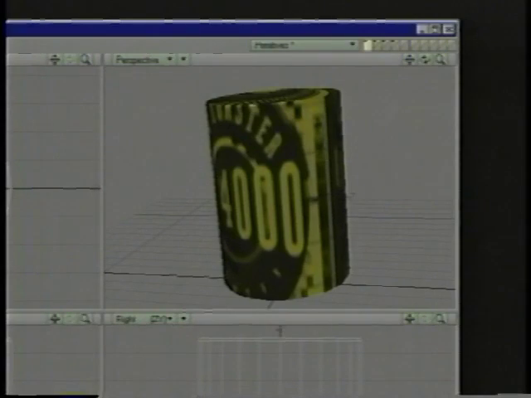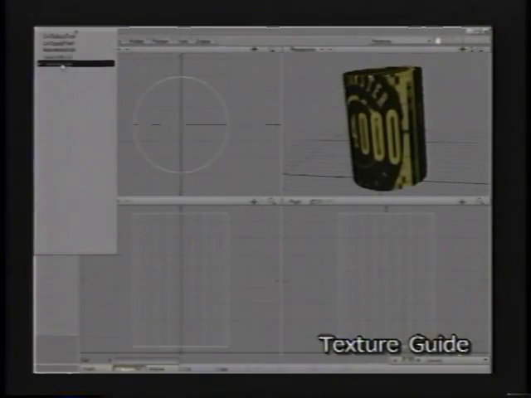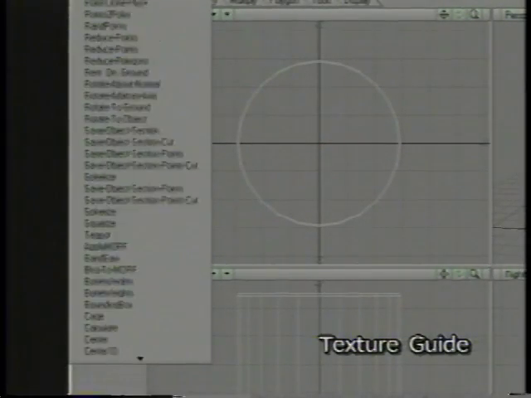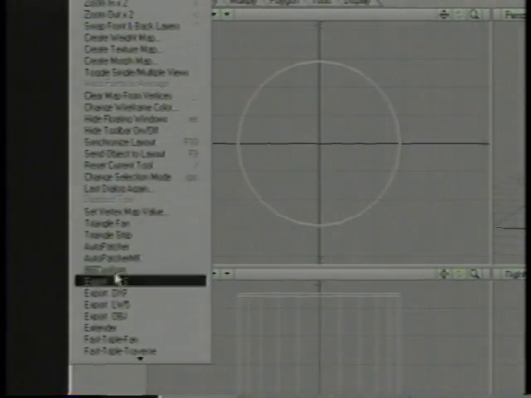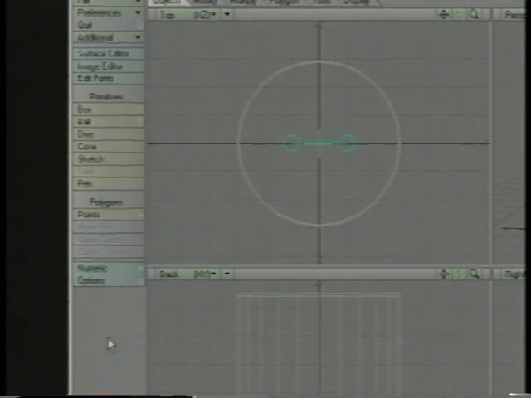I'm going to go ahead and do my additional pop-up here and use a tool called Texture Guide. You can see it's at the bottom of my list. Lots of different tools in the additional section, but at the very bottom you'll find Texture Guide. So we'll choose that, and what you can see is now I've got a little widget for placing my texture. You can see I can move it in the window here.